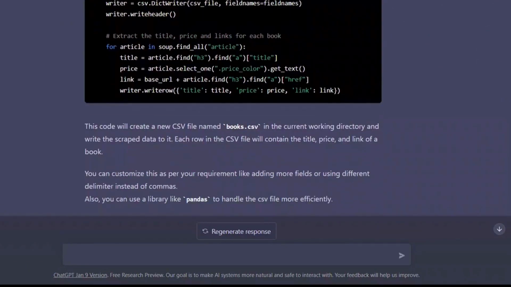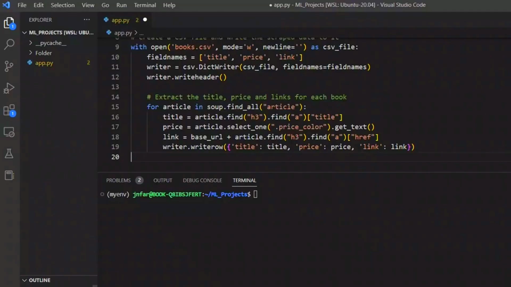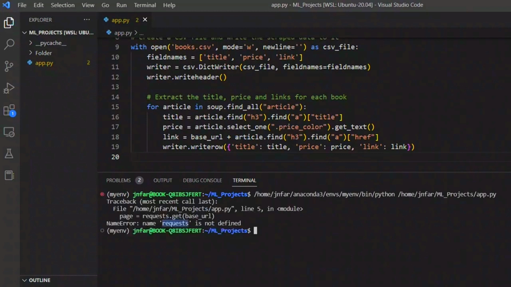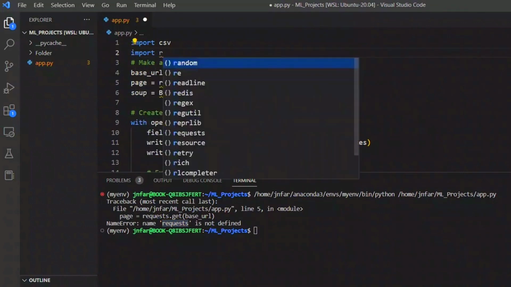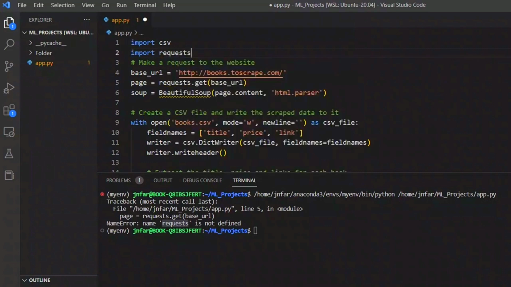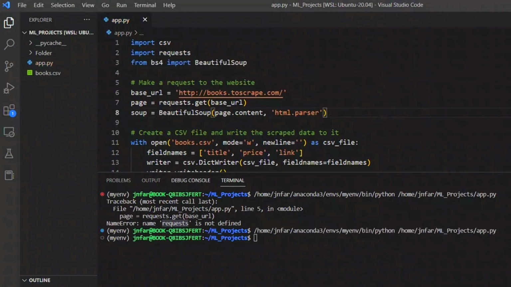Now the code is complete. So let's simply copy the code. Let's run the code. So here we notice that it didn't import the requests library. So let's go ahead and import the requests library because it's being used. We also notice that it didn't import the Beautiful Soup library as well. So let's go ahead and import that as well. Okay, I think we are good to go. Let's run the code again.